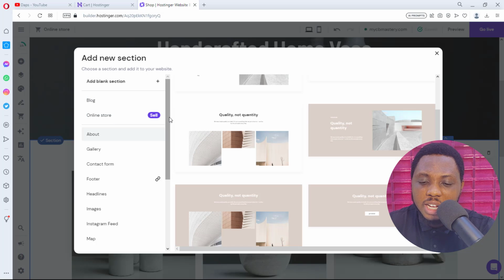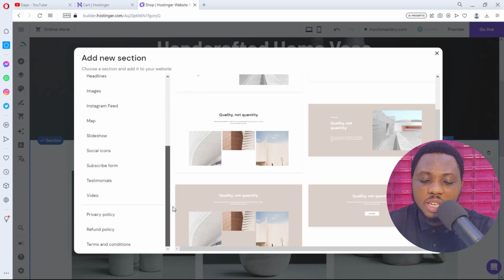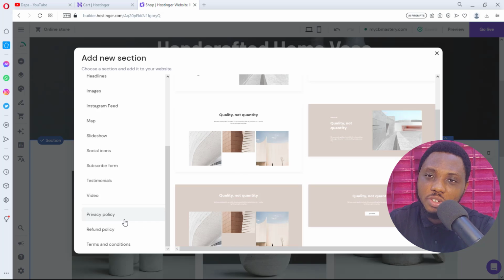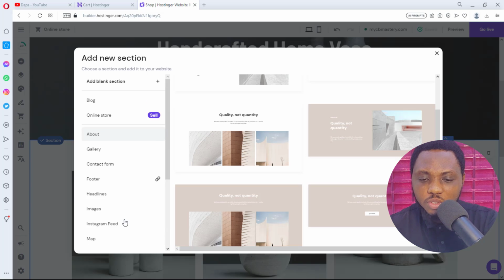And if you come down here, I need to let you know there are other things you need to do again, like adding a privacy policy, refund policy, and terms and conditions. So you can draft all these things out, and also you can use the AI assistant to generate content for all of these pages. These are the possible things you can do with this builder, and that's quite fantastic. So let's continue with this.